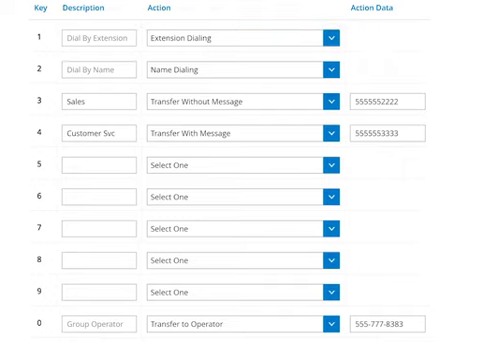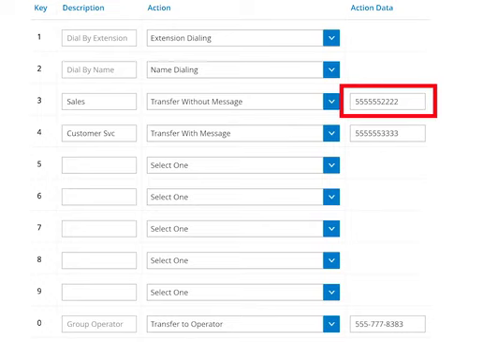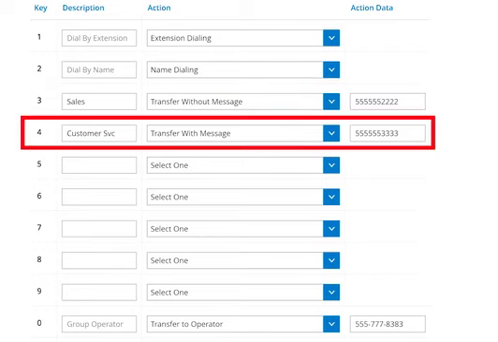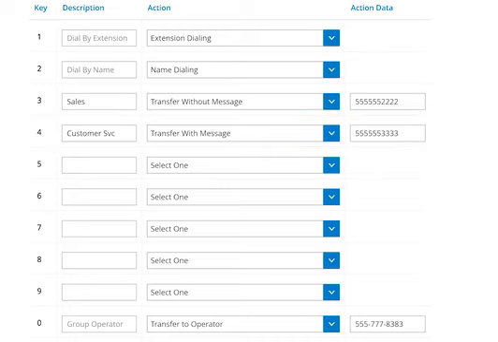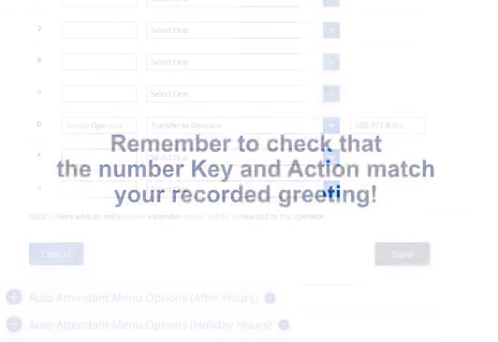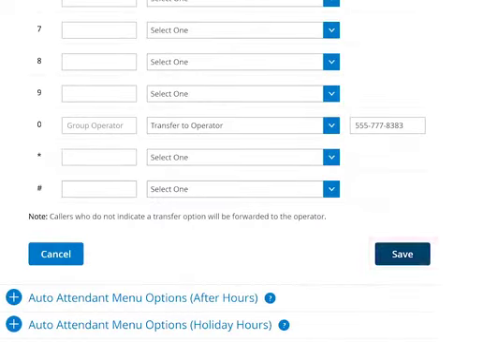Follow the same procedure to set additional extensions. In this example, number 2 allows the user to dial by name. Some actions allow you to enter a different telephone number under action data. For example, number 3 is the key to reach the sales department, which has a different phone number as shown in the action data column. Number 4 is the key to reach customer service, which also has its own telephone number. The number 0 transfers to the operator telephone number. Remember to check that the number key and action match your recorded greeting. Click Save when finished to save all entries for business hours.